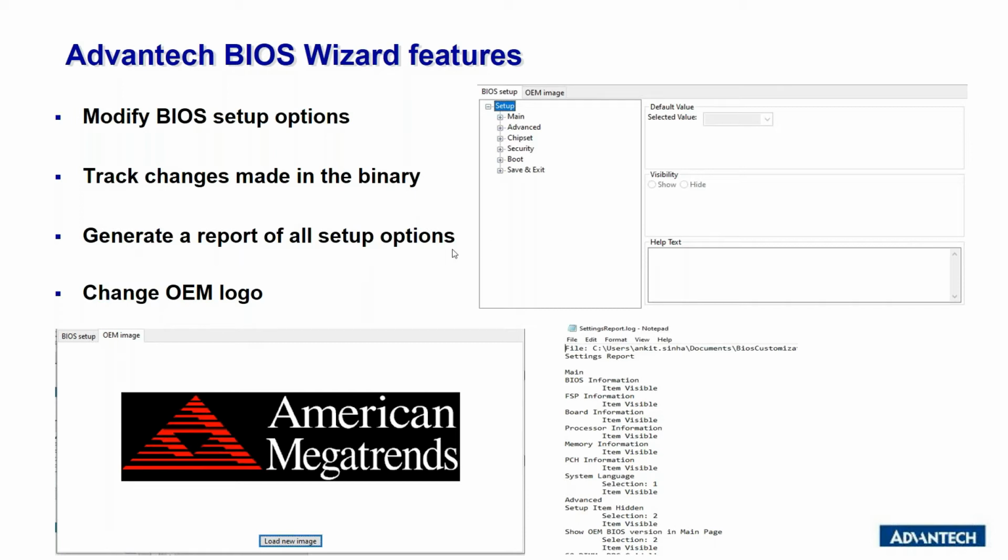If you just want to create a report, for every single option that you see in all these tabs here, you can generate a report of what default value each option holds, and that can also be kept. That is useful for record keeping. This is also useful for us.